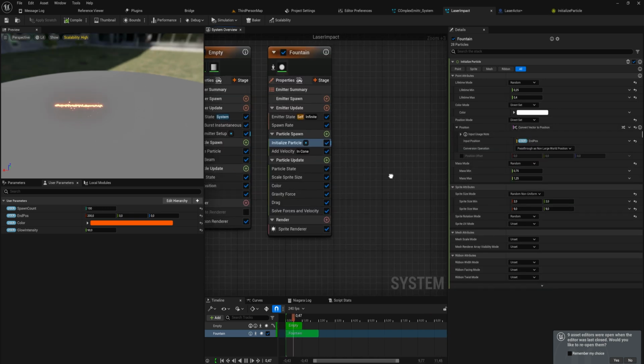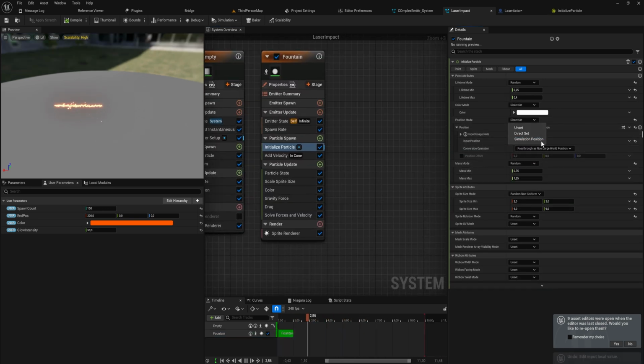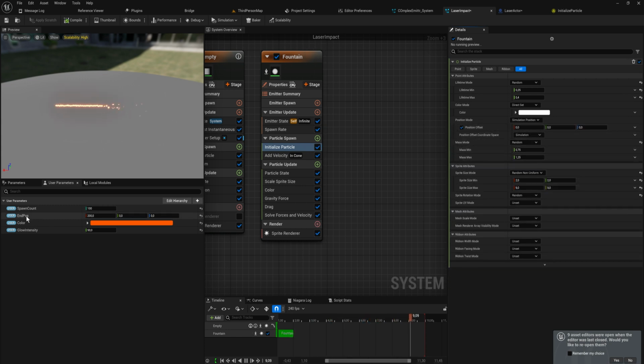I'm cutting in real quick here during editing. In setting the position directly, you actually want to set this as simulation position, not as direct set. And then we use the offset mode for the end position. If you see anything else later in the tutorial, when we go back to initialize particle, ignore that.